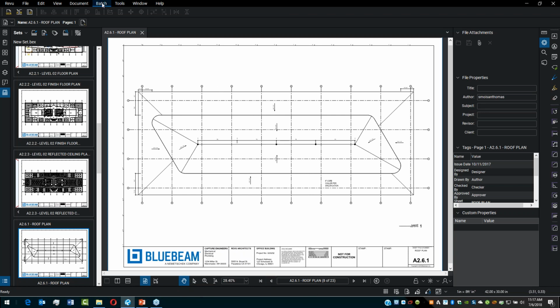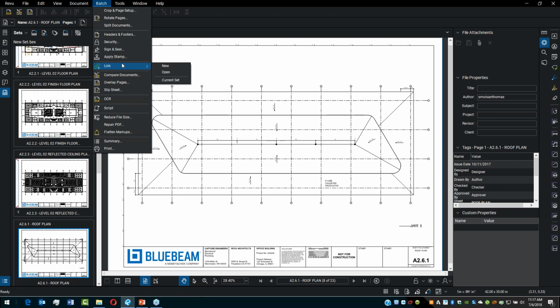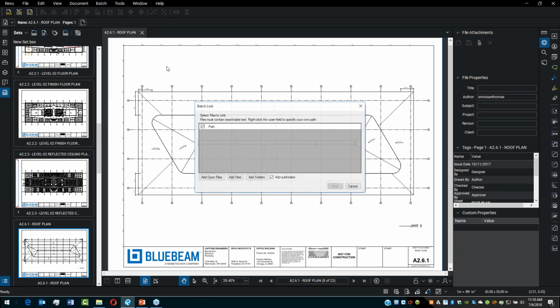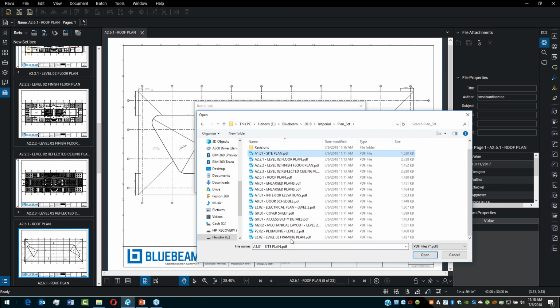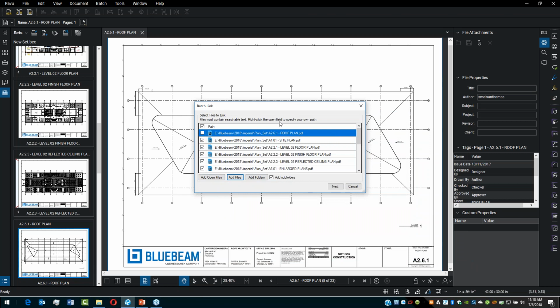And this is how you're going to set this up. So under my batch tool, I'm going to create a new set of links. And I can add my open files, or I can go directly to a specific file location. So I'm going to go ahead and add in all these files. This is my whole file set here. And I'm going to create the links on these documents.